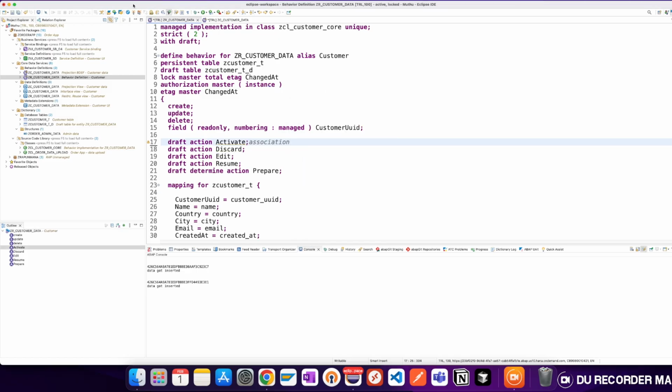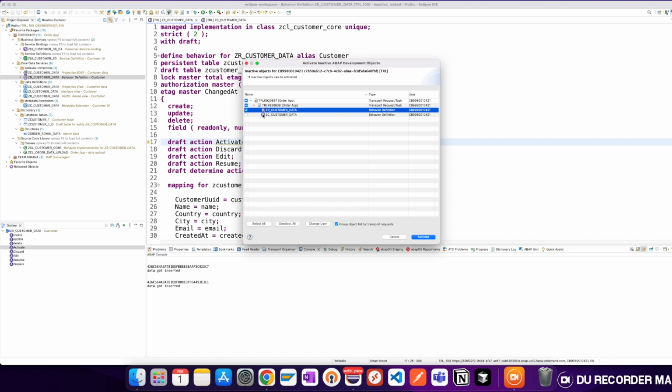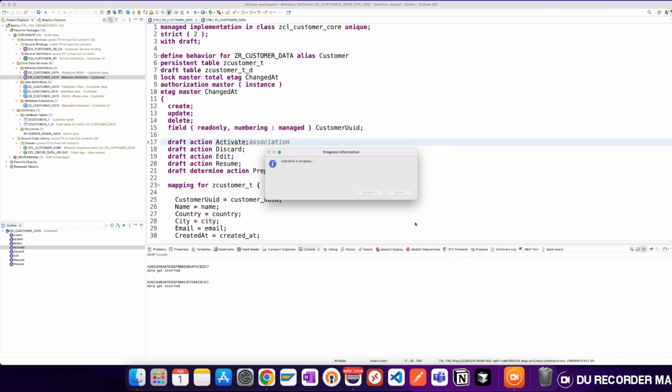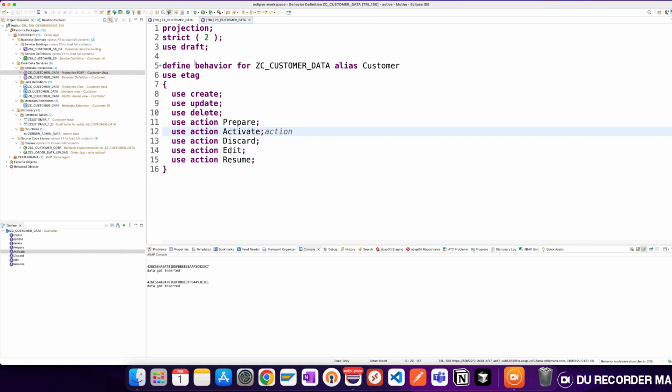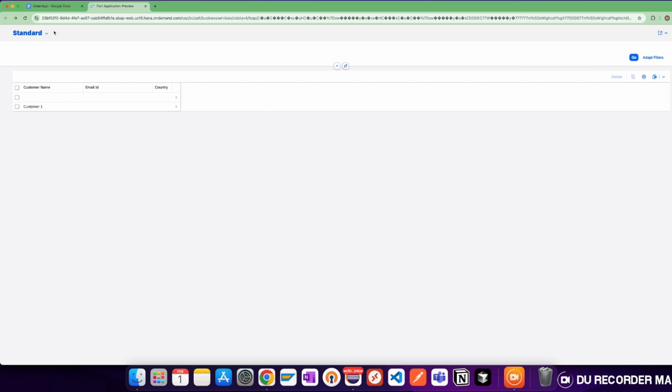Activate both. So you can use this, activate multiple objects. It will just show you what the objects are that are in inactive state, which helps you to add them at a single time. Okay, perfect. It has been added. So let me quickly go back, and right now there is no create option here. Okay, just reloading the app now.